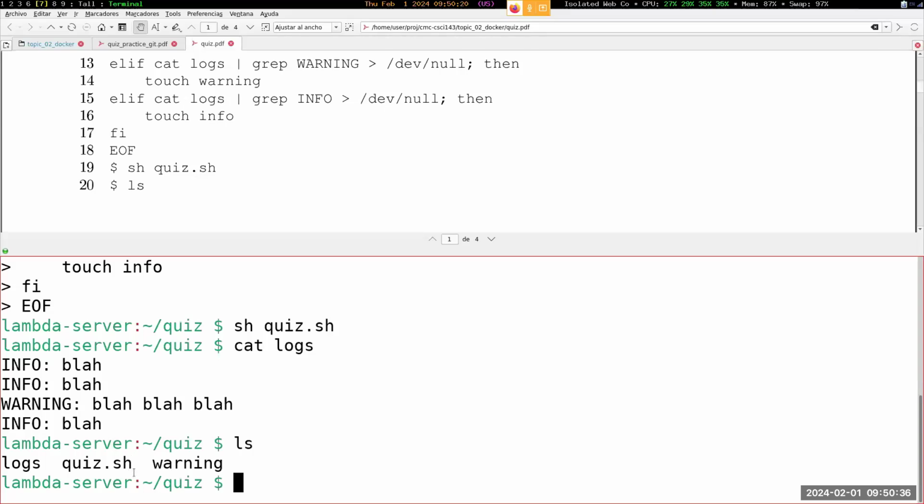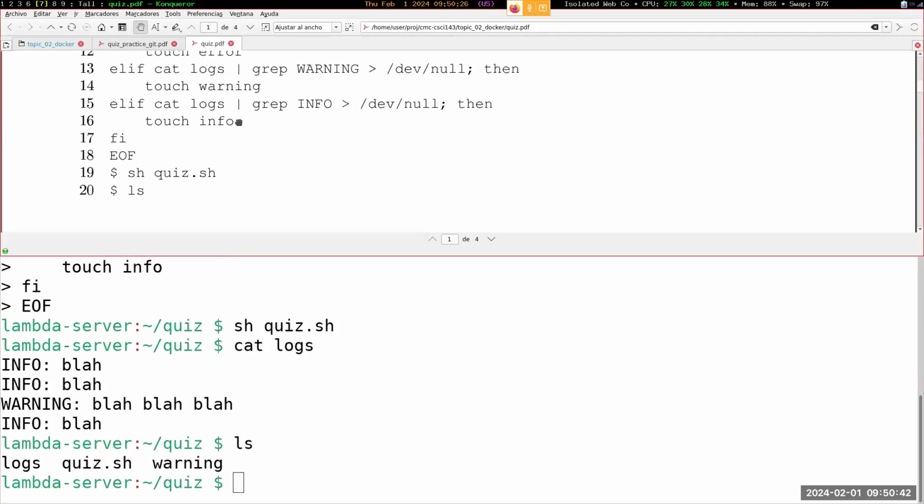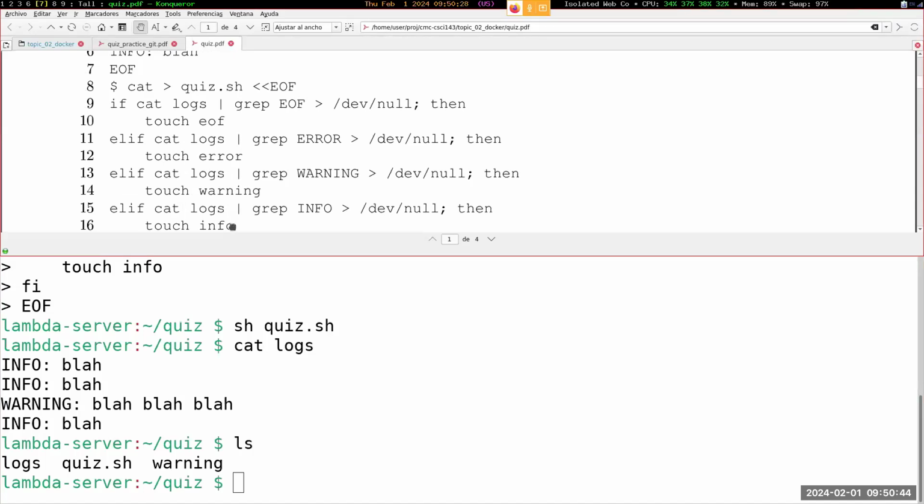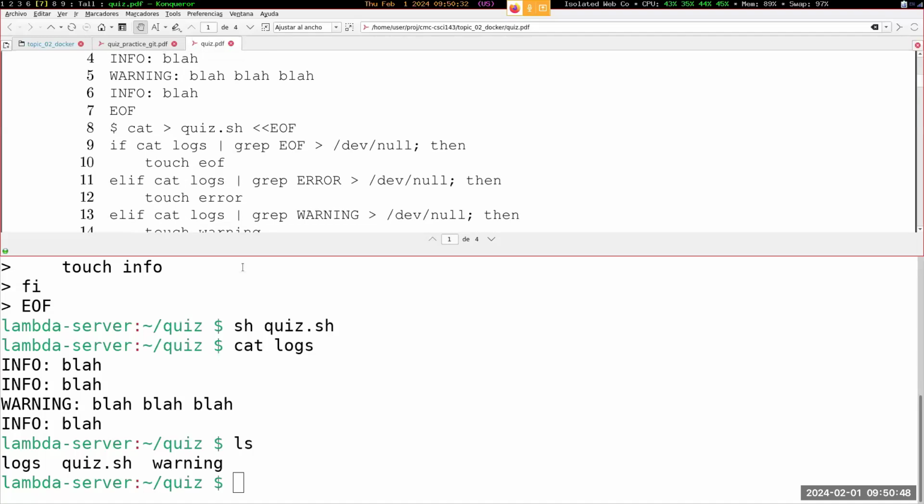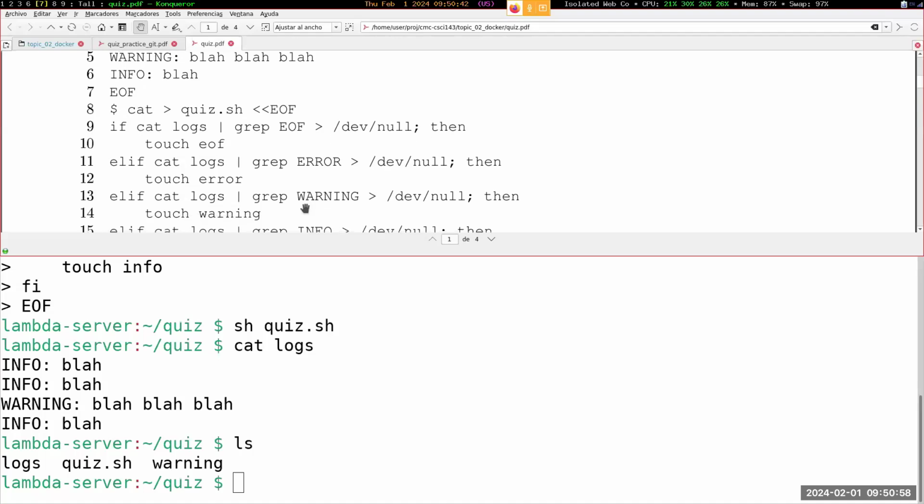Any questions on this? Yes, Evan. Question: is grep case sensitive? The answer is, by default, with no arguments to grep, it is case sensitive. So here, warning and warning match each other exactly as all uppercase. Regular expressions in general are by default case sensitive.